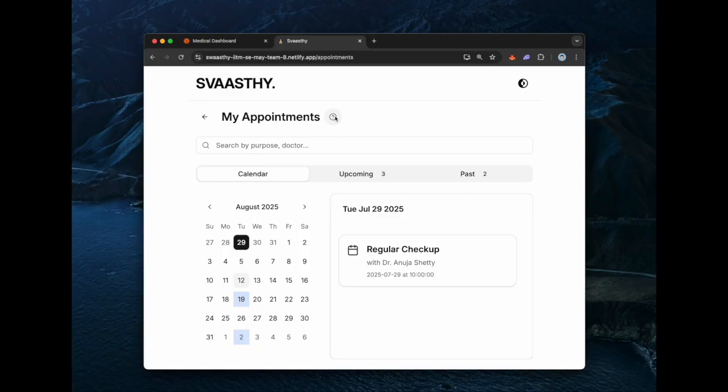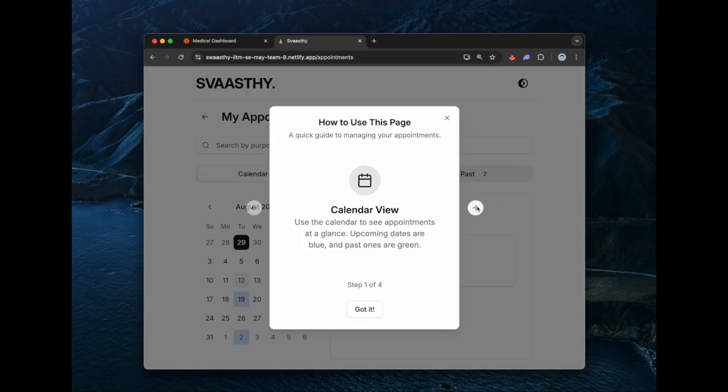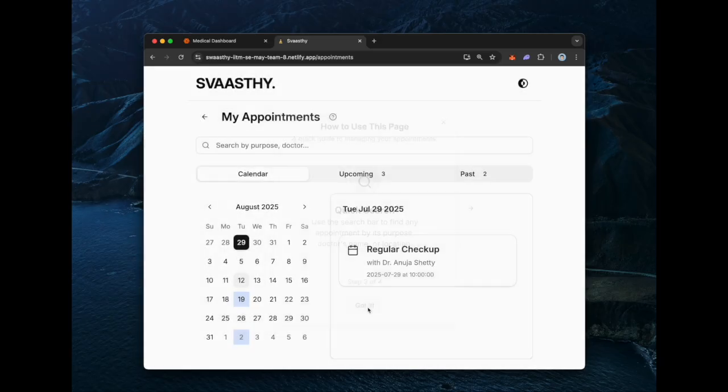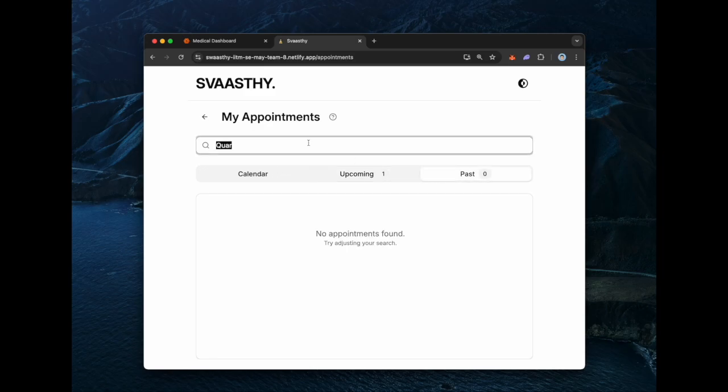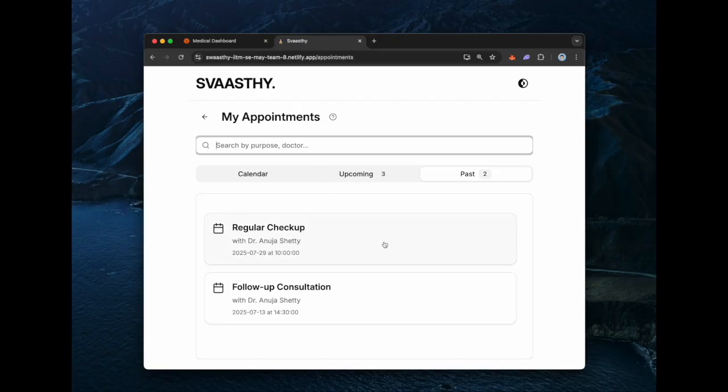We similarly have flashcards here as well, which show that we have a calendar view. We have upcoming and past tabs to show all the appointments, and then we can also quick search. So let's say I want to search the appointment by the location under the upcoming tab, or I want to search the appointment by quarterly review or the name. So I have all those features included here. There is no past appointment for a quarterly review, but there are some past appointments for other purposes. That sums up this part, this feature.